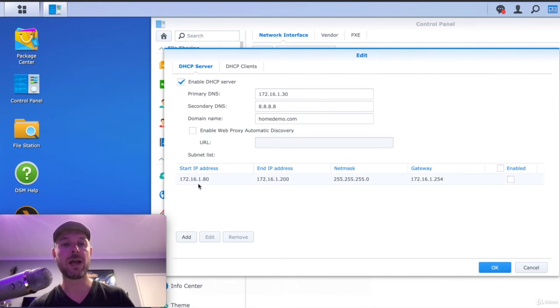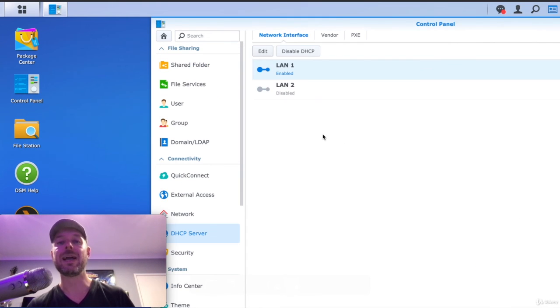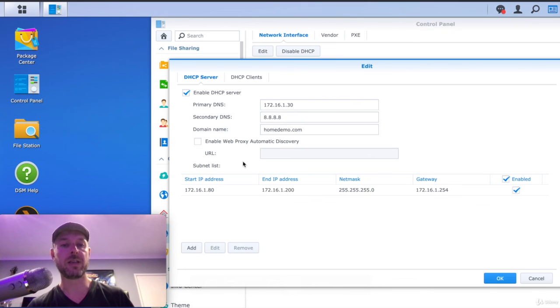You can create another IP range if, for example, you want your clients on one range, your servers on a different range, and your phones on a different range. You can add all of these in there as well. You then tick Enable right there to make that lease active. And now we select OK. Now it is enabled on LAN 1, so LAN 1 is going to be using my DHCP. You can disable it right there, and you can edit it by going back in and adding more things.